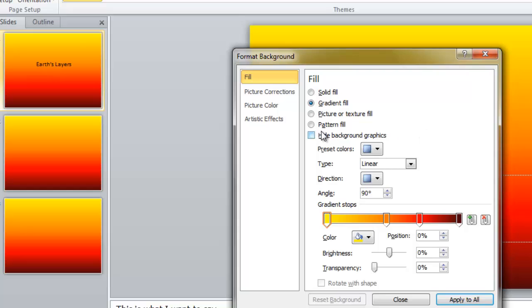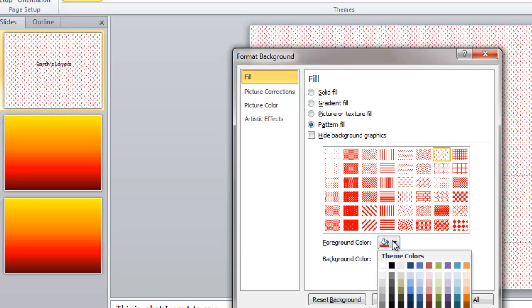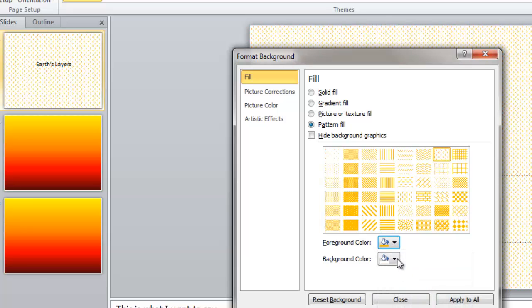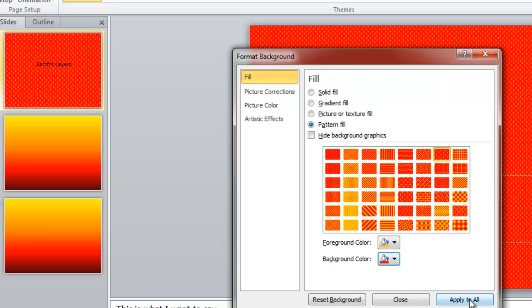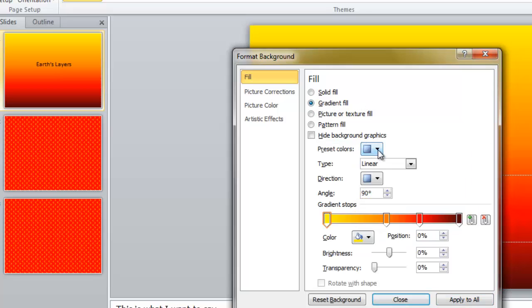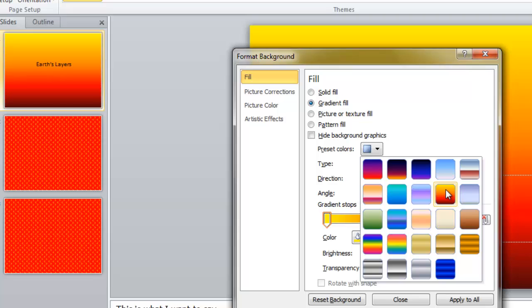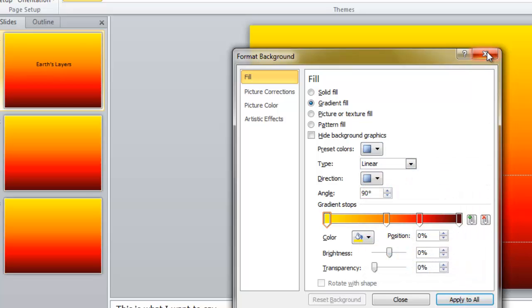Another thing you can do is a pattern fill. You can simply select a pattern you like. You can change the foreground color, and you can change the background color. And if you like that, you can apply that to all of your slides. Thinking about my topic, I'm going to go back to Gradient Fill, and I'm going to go to the preset colors and choose Fire, and I'm going to apply that to all of my slides. When I've chosen what I'm going to do, I'm going to X out.